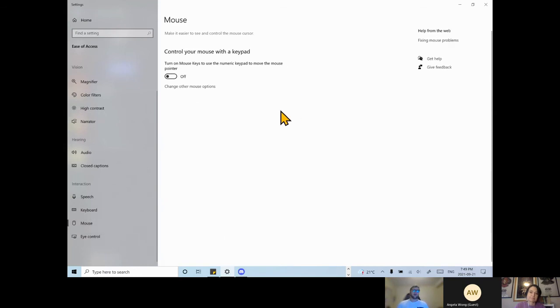Essentially, this mouse feature is for if you have an external keypad, maybe for dexterity reasons, right? Not everybody can hold a mouse, or what we call the ergonomic shape just doesn't work for some people. They can use a keypad and use that keypad to act as a mouse pointer instead. And this is where you would toggle that on or off.